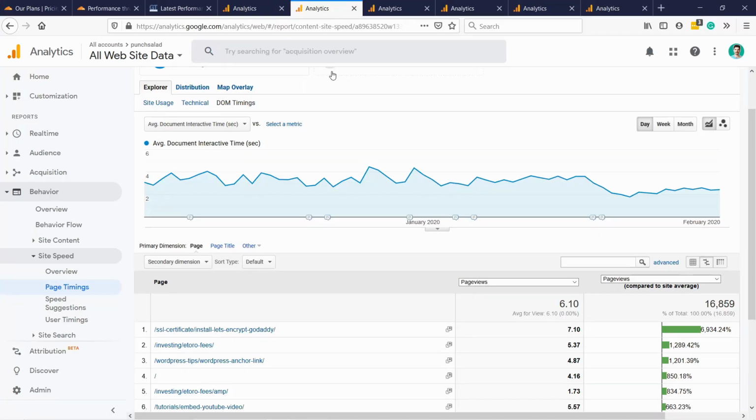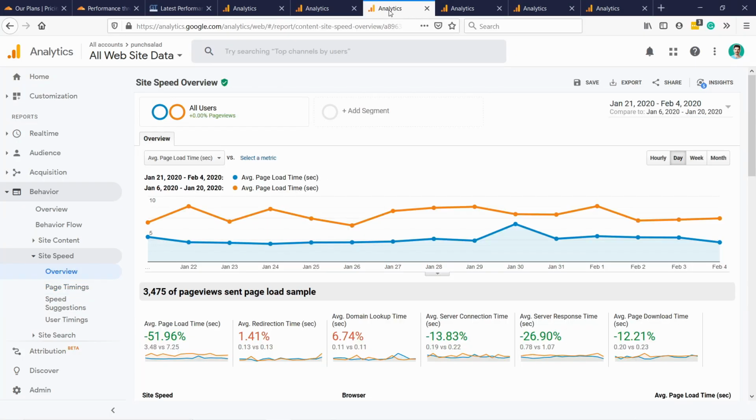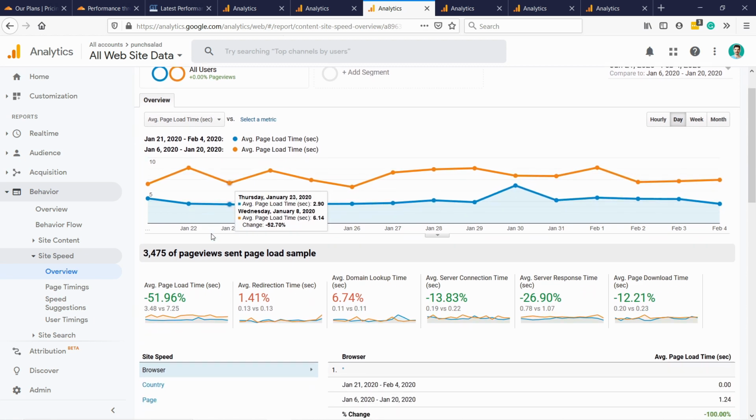Very weird. And let's take a look at what's the difference actually. Here you can see average page load time dropped by 51%, almost 52%. I'm comparing here the last 2 weeks. One is from the beginning of January, so the orange one, and then this blue one, which is the more recent one, from the end of January and beginning of February. You can see there's a huge difference.